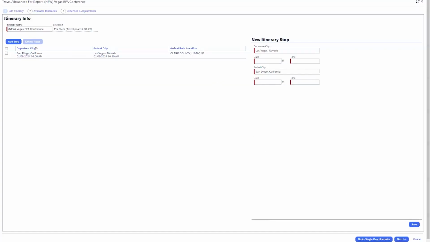Now we'll add in our arrival back to San Diego, departing Las Vegas on January 12th at 5 p.m. and same day, arriving back in San Diego at 6:30 p.m. Again, we'll want to add that to our itinerary by saving. And let's double check the information for accuracy. Once we have, we'll go ahead and save the whole thing.